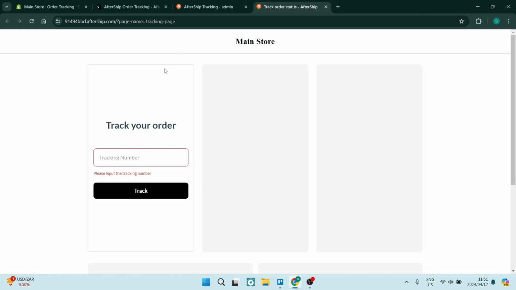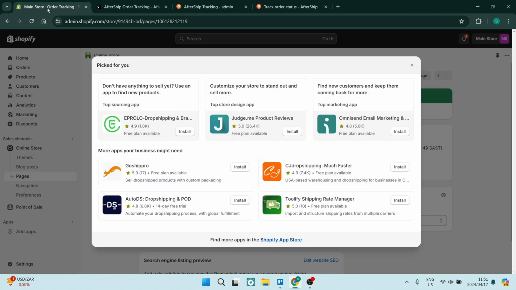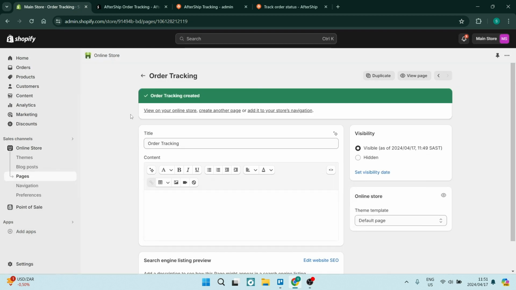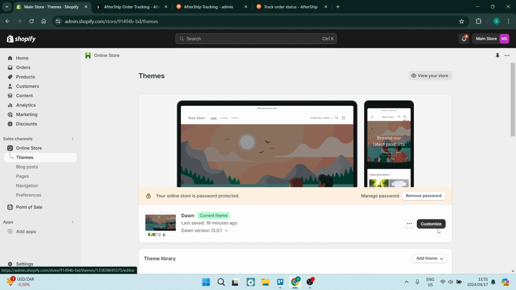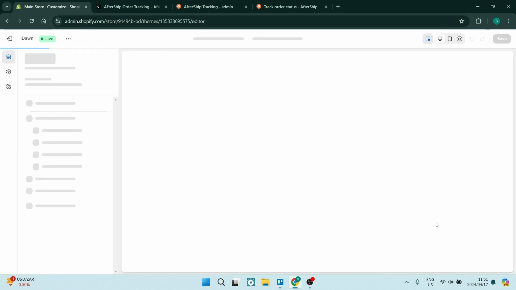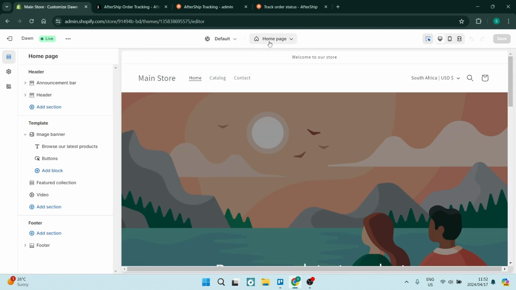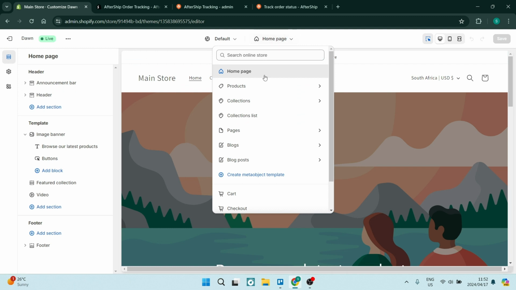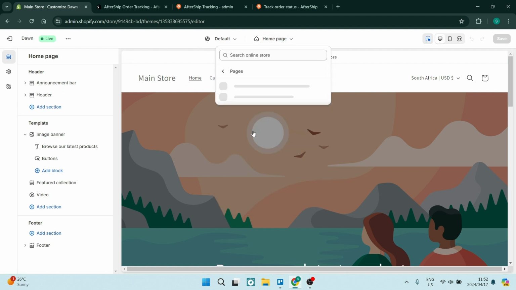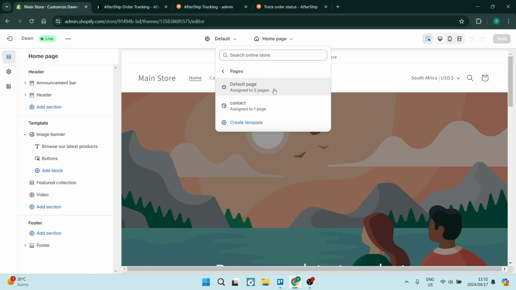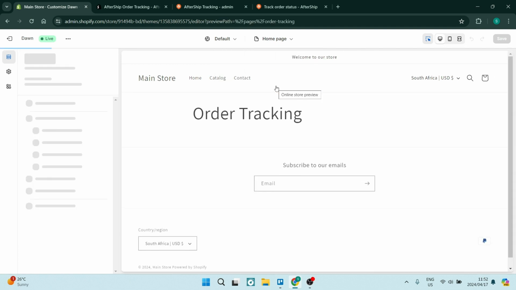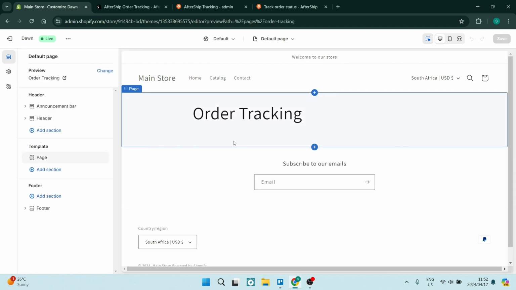You can now also go ahead and customize this by going into your main store, going over now to themes, over on the right hand side tapping on customize. And if you go up to the top of here and tap on home page, it'll give you this menu, and you're going to tap on pages, and from pages you're going to tap on default page, and you'll see your default page over here. This is the order tracking right over here at the top, and this can be found on your home page.